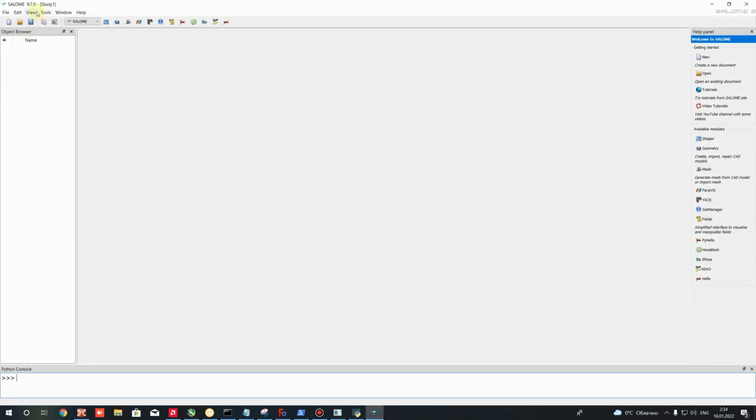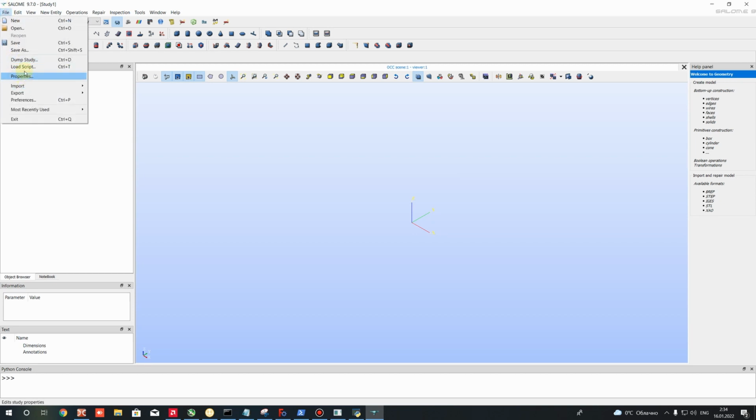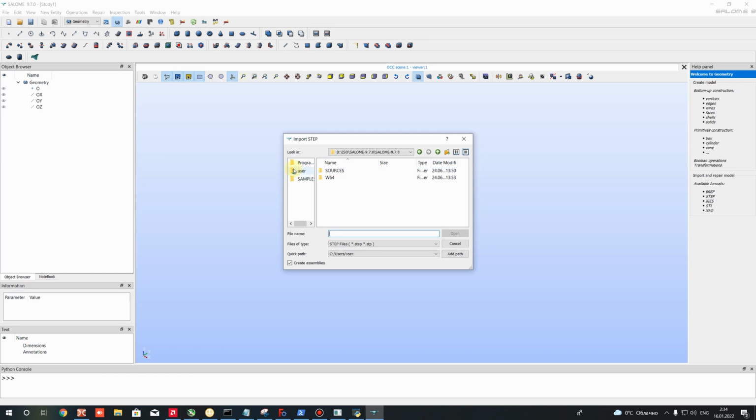Okay, so after that, when we have opened Salome, let's go to the Geometry Workbench. And in this Geometry Workbench, we have to import the internal domain with the Propeller.